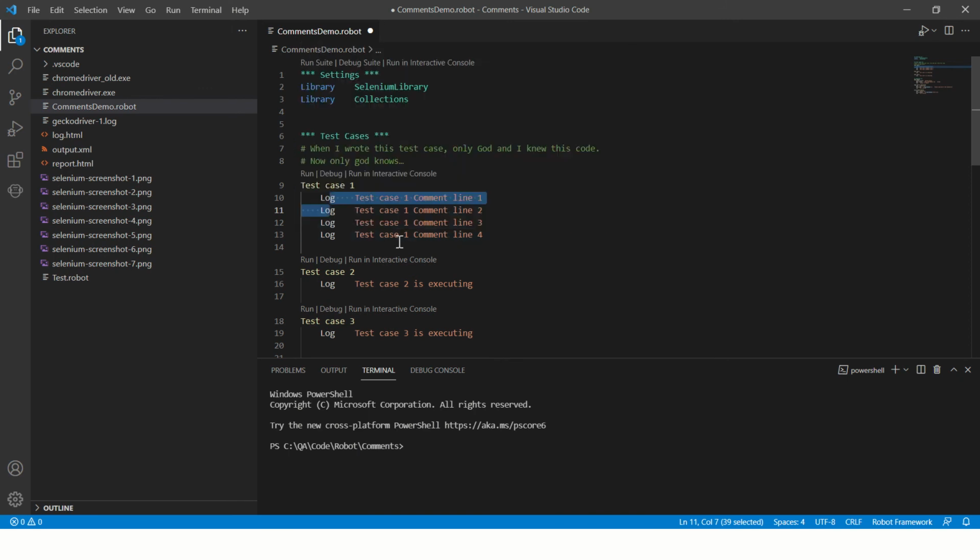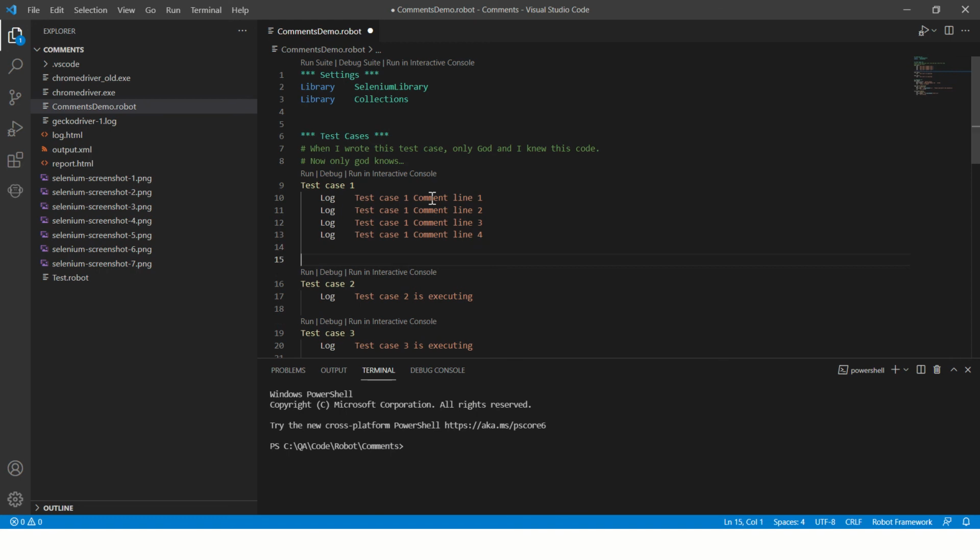Now even this shortcut won't work sometimes. For example, you want to comment this entire test case, okay? Using this shortcut might be difficult at times. So in that case, you'll have to use this comments table. So whatever you mention in comments table will be ignored by Robo framework while executing the test case.